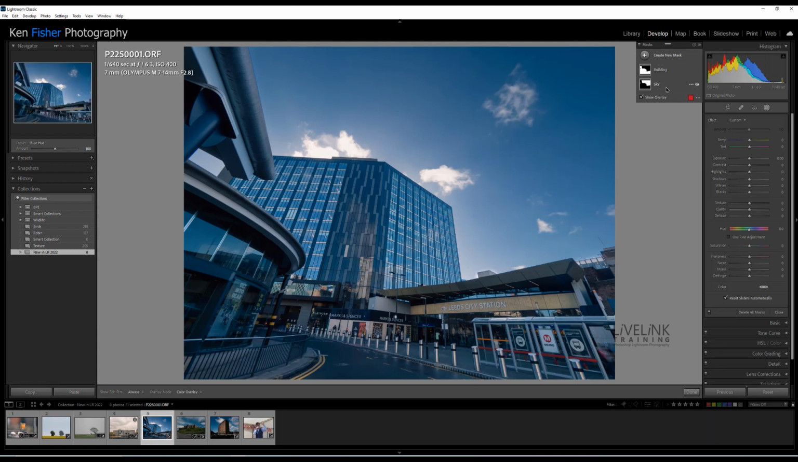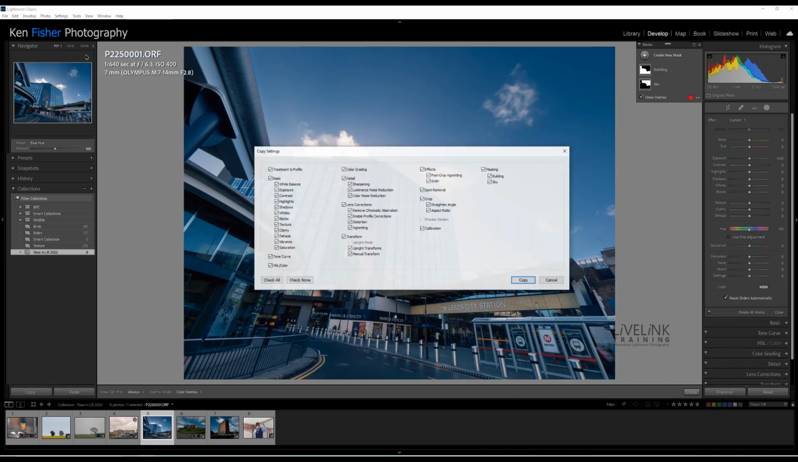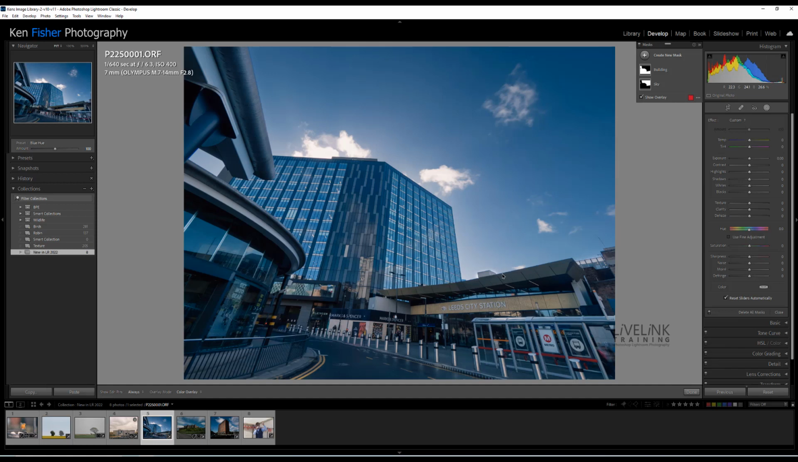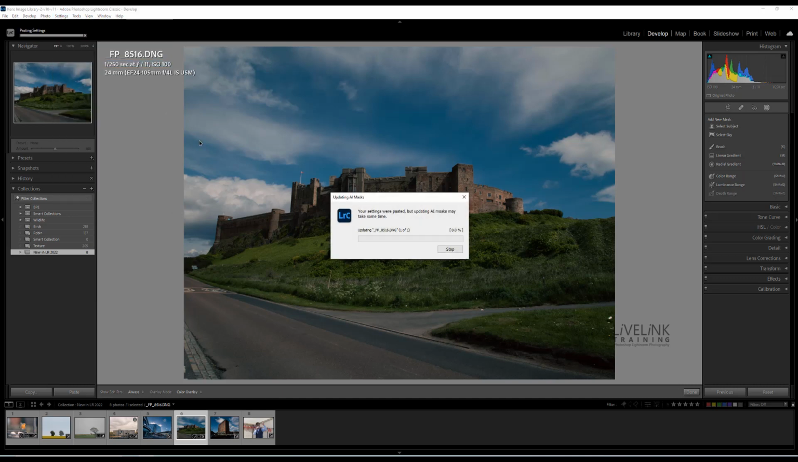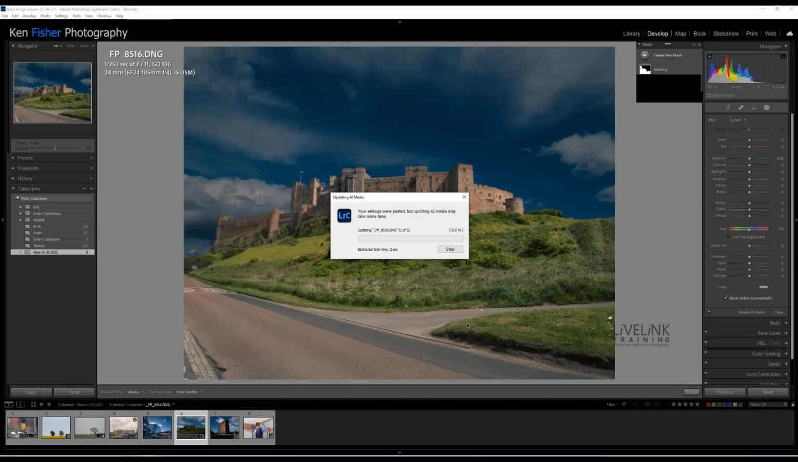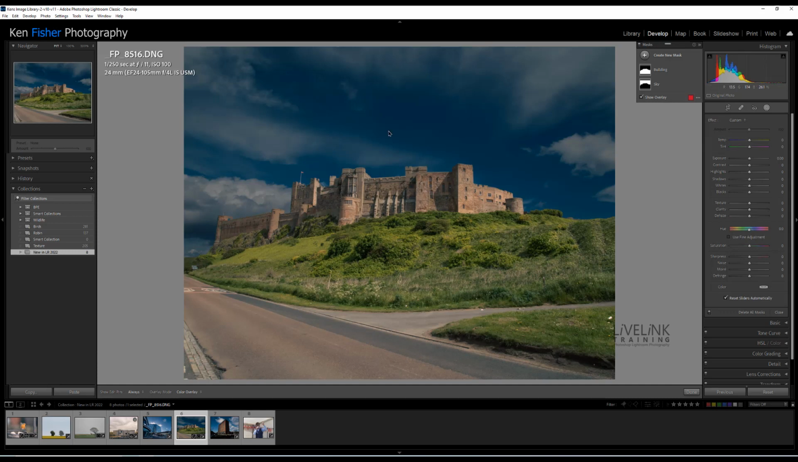So now I've got these two selected in this image, and I can go to settings and copy settings. I've got to make sure that the masking settings are ticked so it copies everything, and I go for copy. Now if I go to another image that's got a sky in it but it's not the same shape, and I go to settings and paste settings, you'll get this little dialogue telling you that the AI has done the job for you.